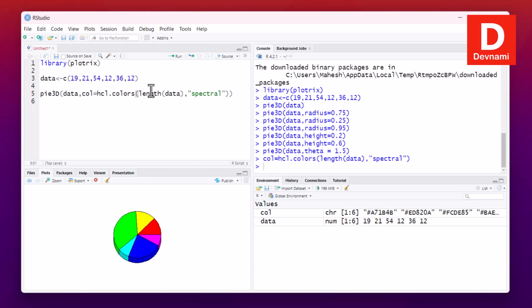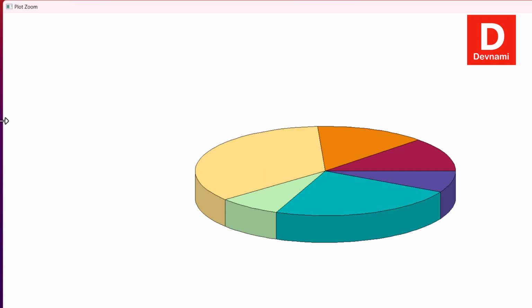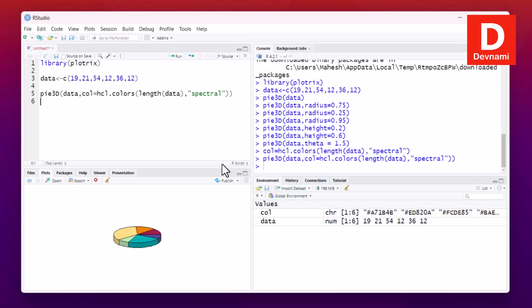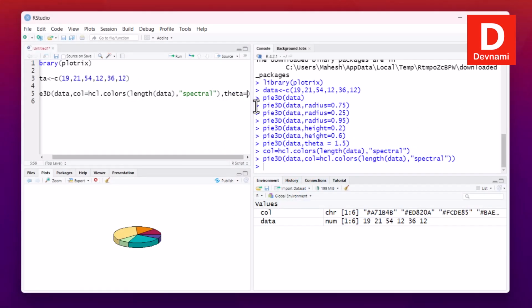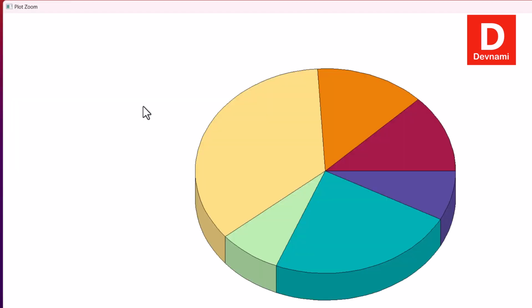If I run this, it should show me the updated Pie3D. So here you can change the angle and make it look a bit better. Theta set to, let's see, 1.2. Here I can run this and zoom it for better view. As you can see, now it looks better.